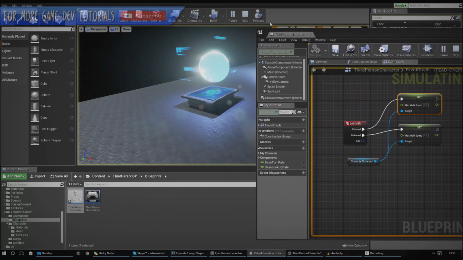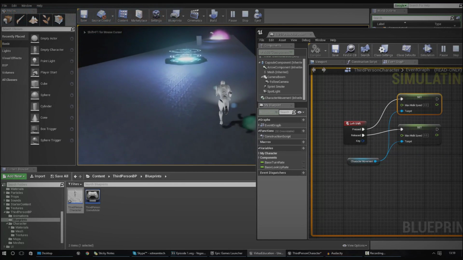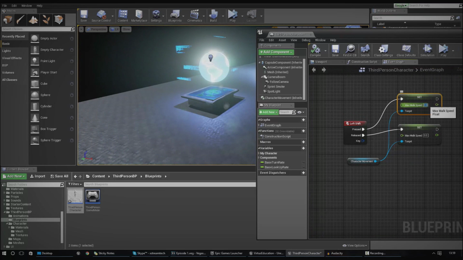So if you go ahead and press play, possess, and if you press shift, as it's going to set the walk speed to zero, it's actually going to stop you in your tracks. So you need to adjust these values to get the sprint that you're after.